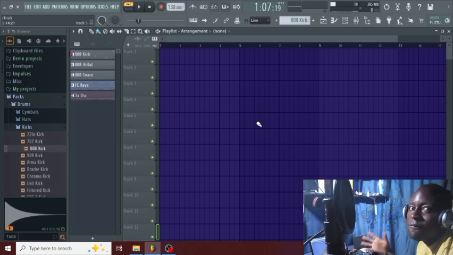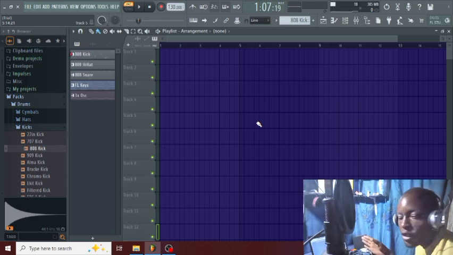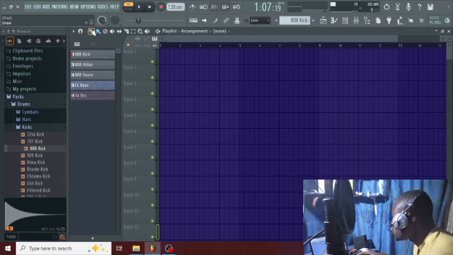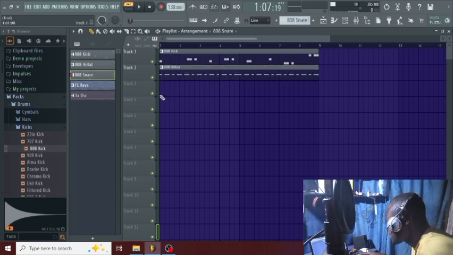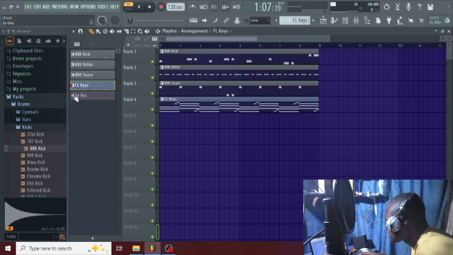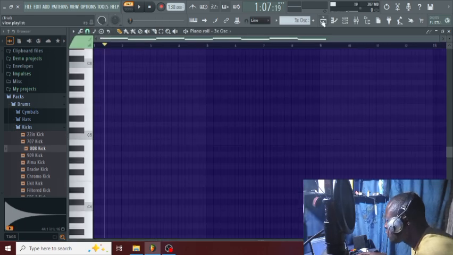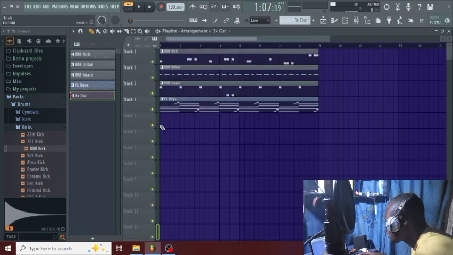As you can see, everything I've programmed has appeared on the top left corner of my FL Studio. I'll click on this draw. Make sure you always use these tools up here before clicking on your kick, then drop into your playlist. Click on your hi-hat, then click into your playlist, click on your snare, then click into your playlist, click on your FL keys, click into your playlist, click on your last melody, click into your playlist.